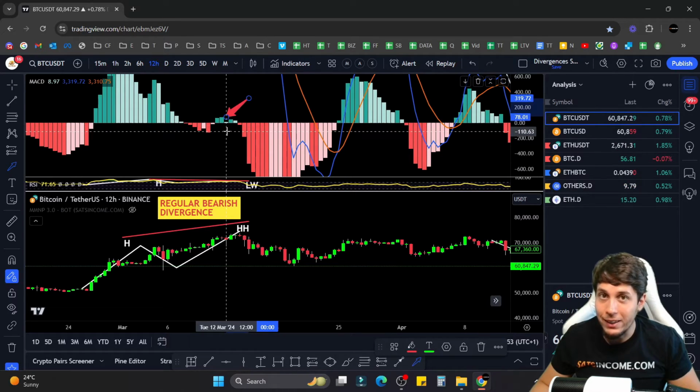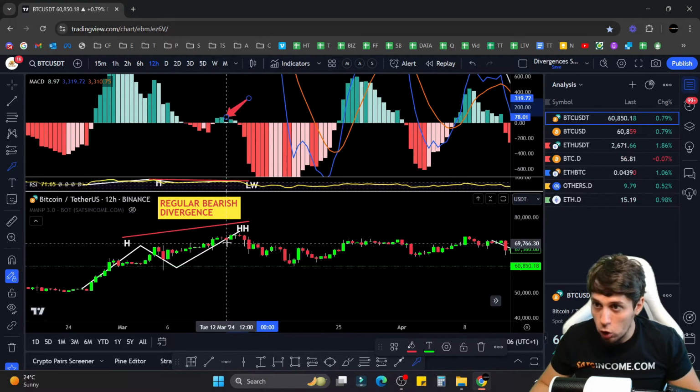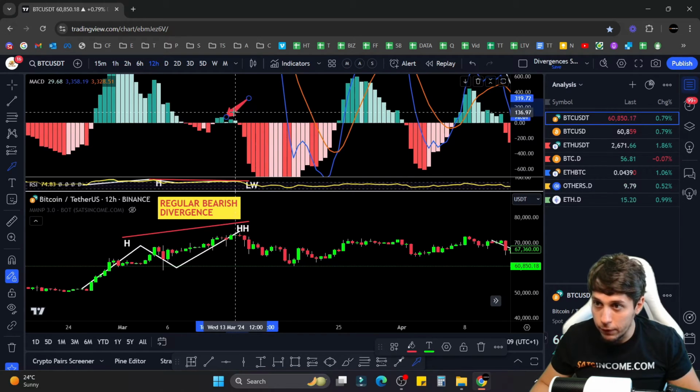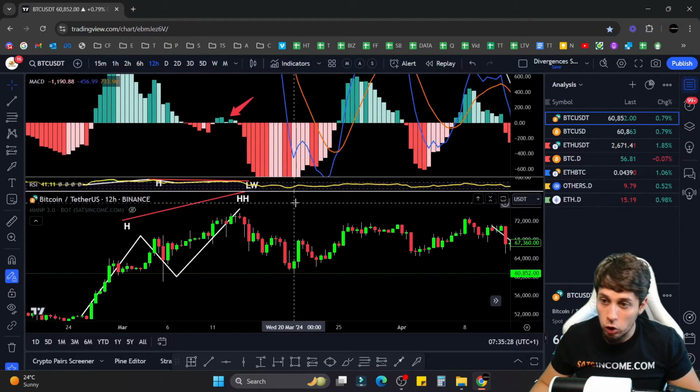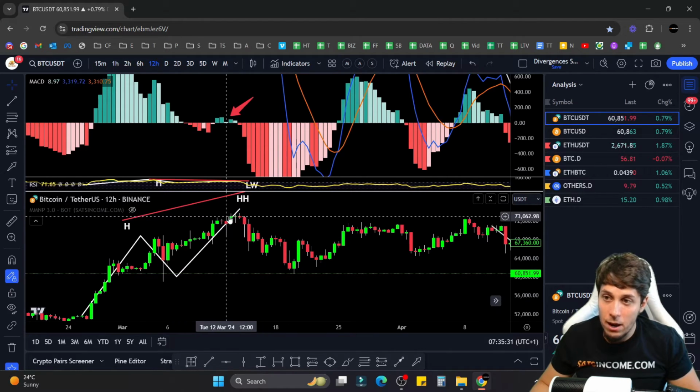Well, guess what? This is your entry. So you're gonna see this on the next candle, right? Because the candle has to close in order for this to be confirmed, right? And basically on the next candle right here, on the opening of this candle, this is your entry. That's if you want to trade short. If you want to just sell your holdings, then you can just sell it, right?